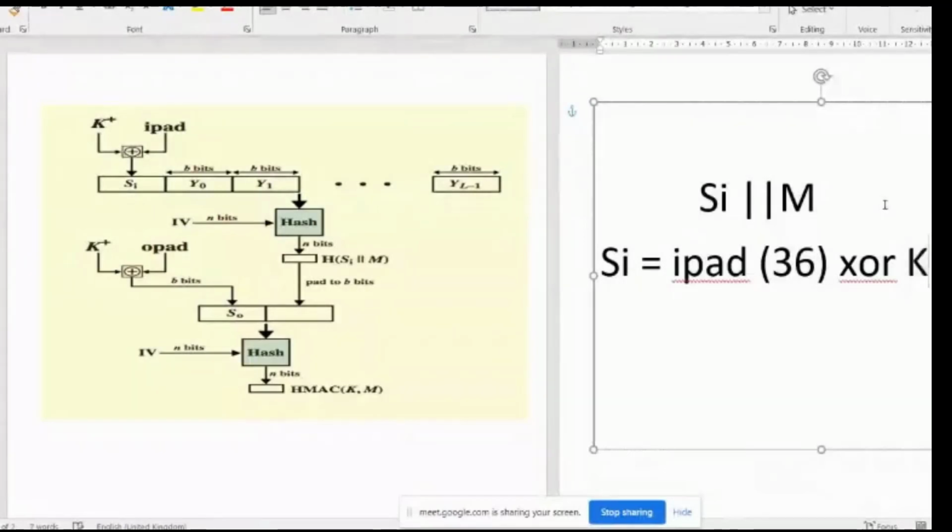What is my key? K. If your key is B bits, no problem. B could be 64 or 128, whatever it is. If your key is less than B bits, you have to do padding. If I write K plus, it means it is padded, meaning some extra zeros are added. Now I just pad this and do it.